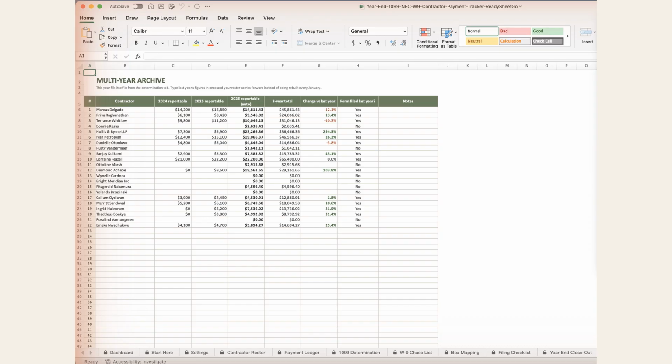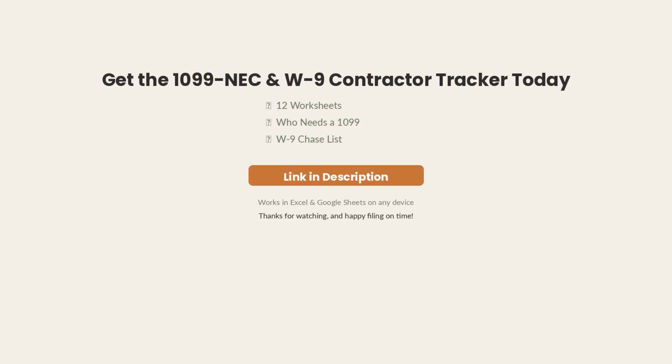Getting that wrong is expensive, so it's worth a look before you file. And finally, Multi-Year Archive keeps your prior years in one place. So when a contractor asks for a copy or you need to compare year over year, it's all right there, and that's the whole workbook. It comes loaded with a full set of sample data so you can see every tab working before you clear it out and drop in your own numbers, and it runs in both Microsoft Excel and Google Sheets.